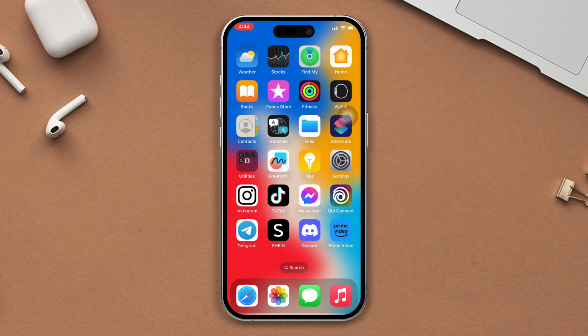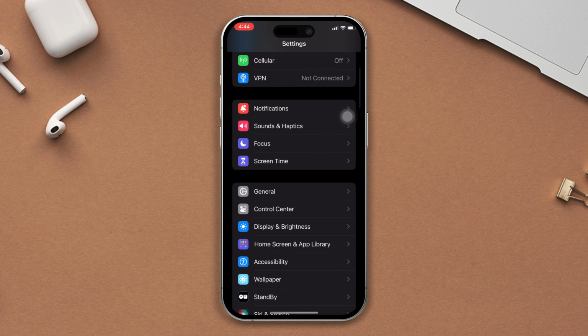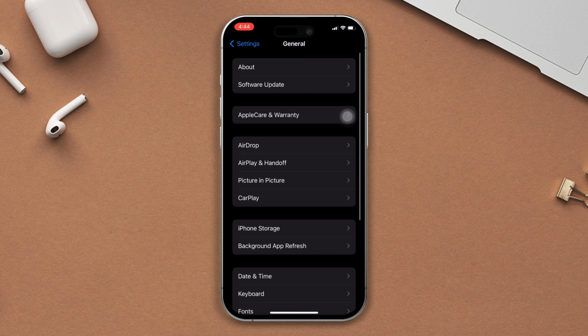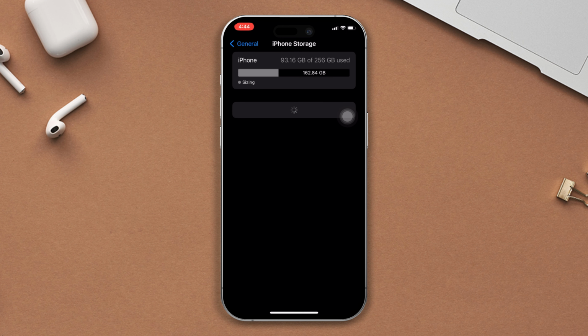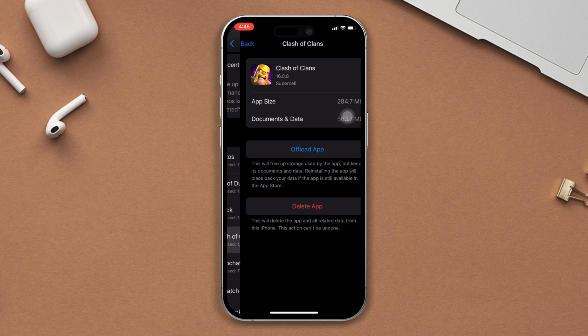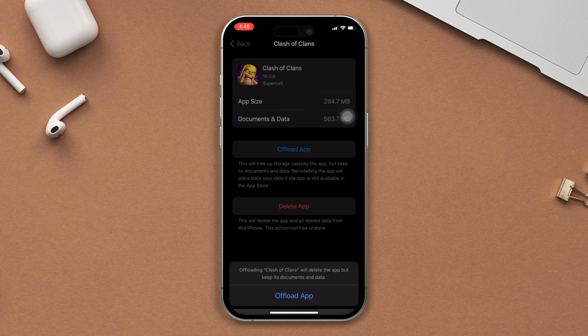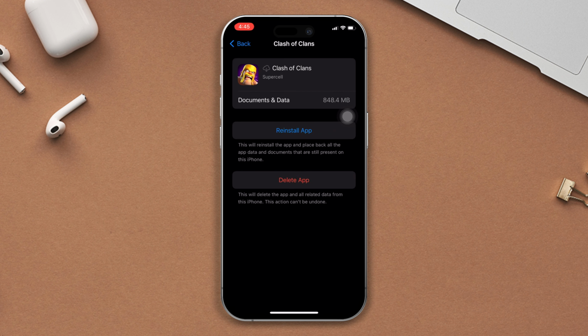Solution 2. Offload the grayed app. Open settings, scroll down, tap on general, now tap on iPhone storage. Find the app, tap on it, tap on the offload app button, and tap offload again. Now reinstall the app and check whether your problem is fixed or not.